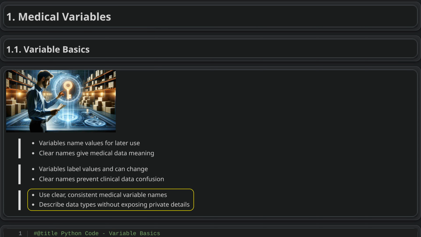In programming with medical data, clear variable names make code easier to understand and maintain. Names should describe the kind of information they hold, such as a patient label or discharge status, while staying practical, consistent, and readable. They should also avoid exposing sensitive details, supporting safer and more effective data management.